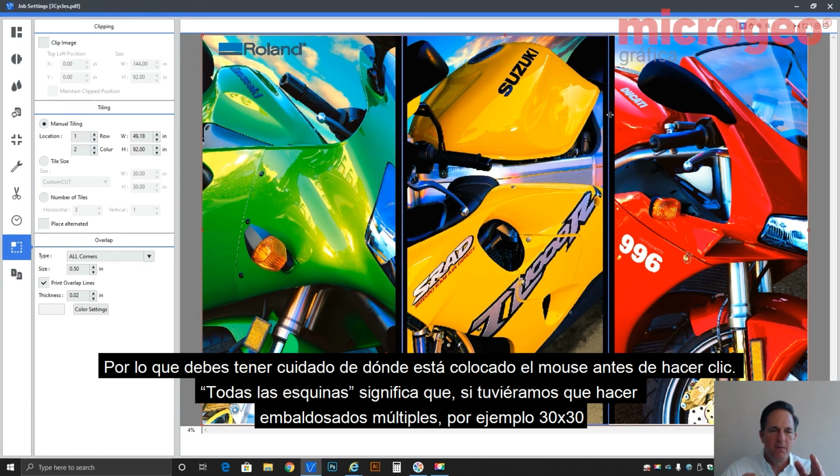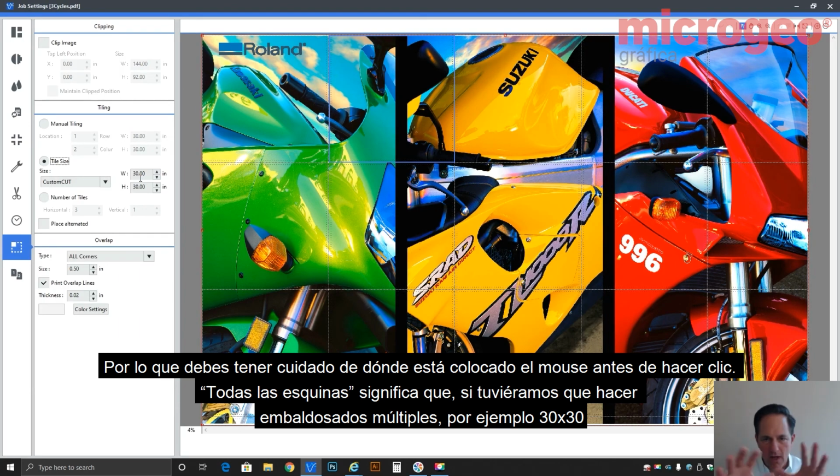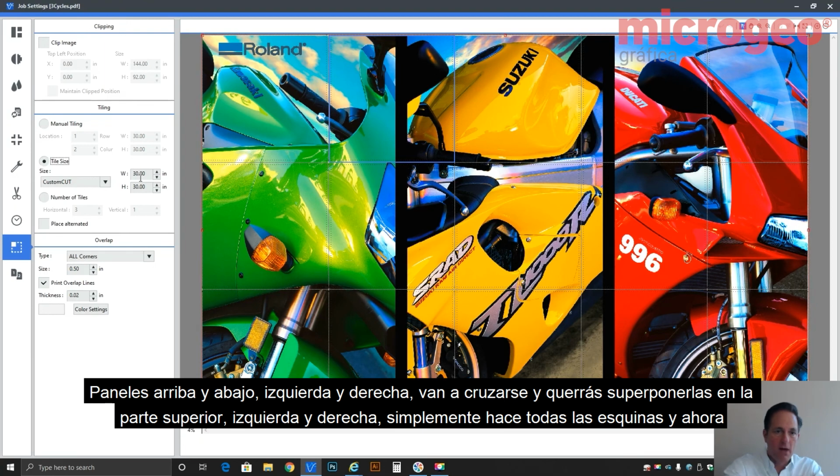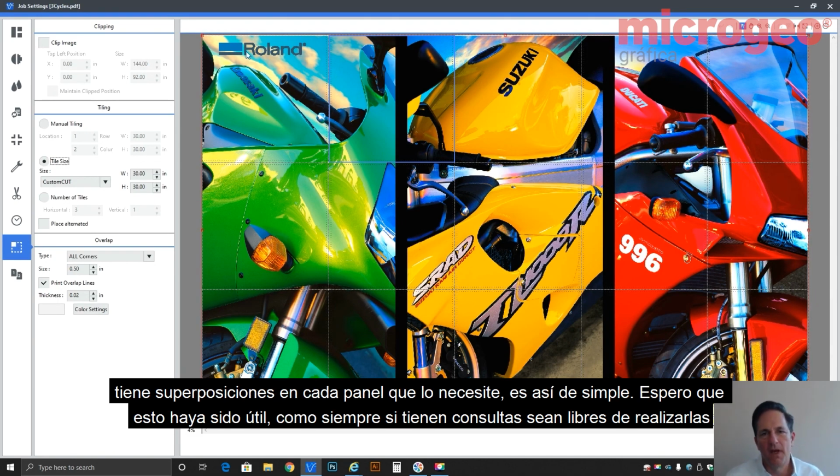All corners simply means, again, if we were to do multiple tiles, so let's go to 30 by 30 tiles. Obviously the left and right tiles, that's going to be a simple top left corner because there's only one section that's going to ever overlap. But if you have multiple, like where it's top and bottom, left and right panels that are going to intersect and you want overlap top and left and right, you simply do all corners and you now have overlaps on every panel that needs it. It's that simple.